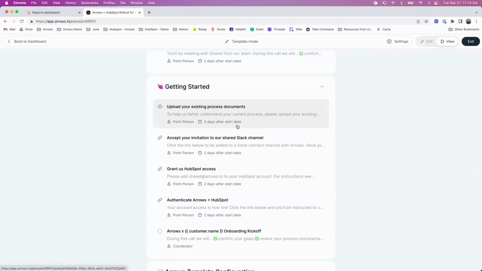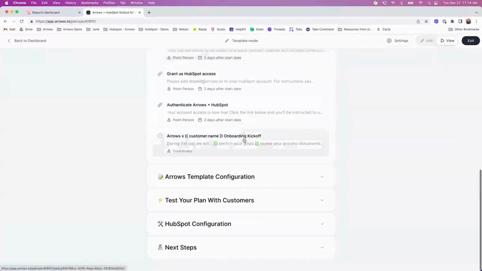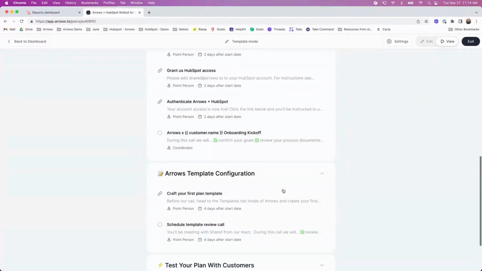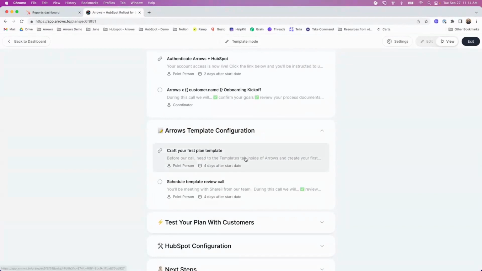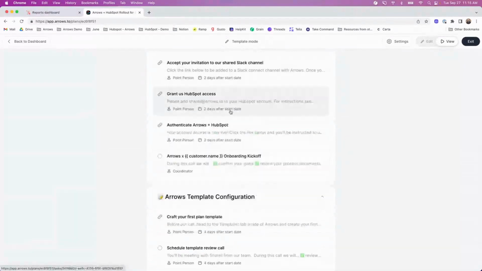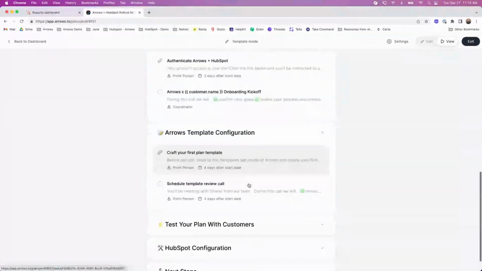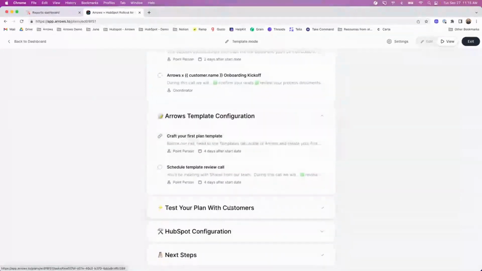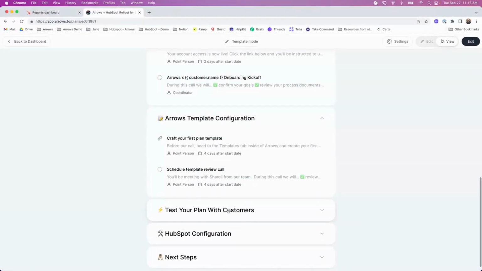And then we get into things like configuring your arrows template. So you're looking at my arrows template currently. What we're working on then with you is getting you to craft your version of it. So you've shared your process, you've accepted your invites, you've accessed the account. The next thing I need you to do is go build this template, because that first moment of value for you, a customer, is being able to share a plan with a customer. So what I'm trying to do is get you to the point of being able to share that first plan.